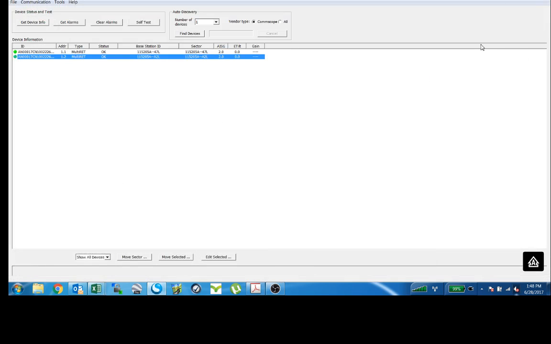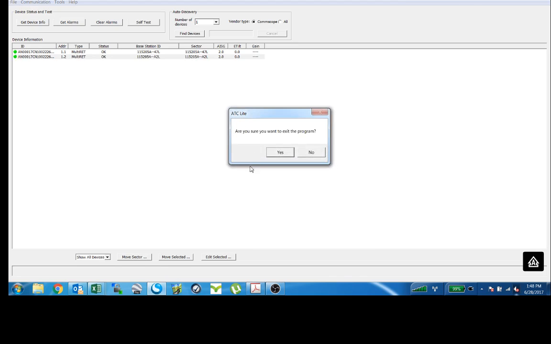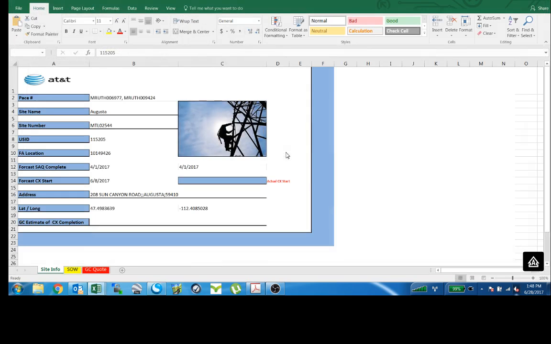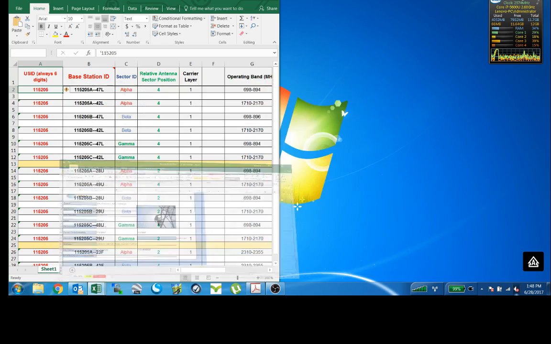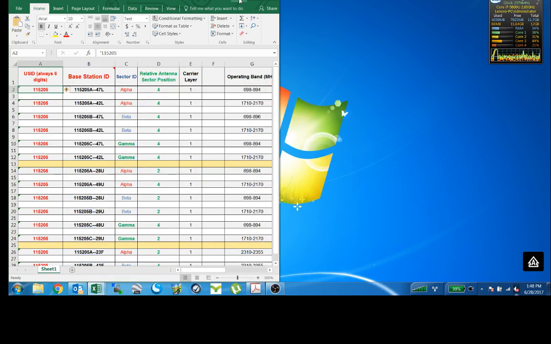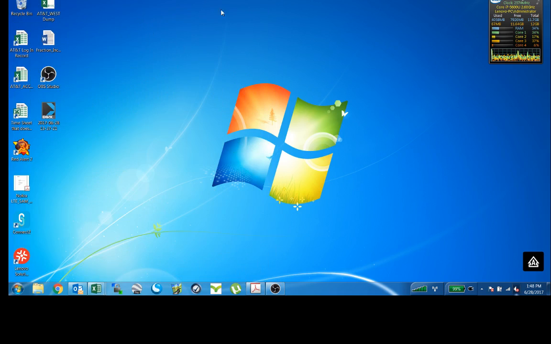So then I'll just disconnect, do the same thing, find devices. Sometimes it loses it and you just have to exit out of the program and restart it. But other than that, it's pretty simple, as long as we have all the information for it. So now I'll go through and now beta is going to be 47L, 42L, gamma is actually C for gamma instead of G. And that is that.